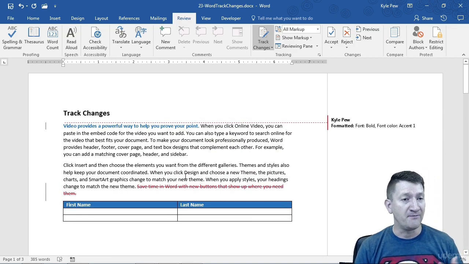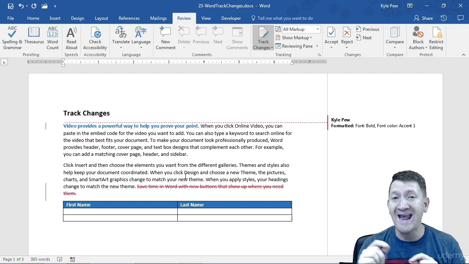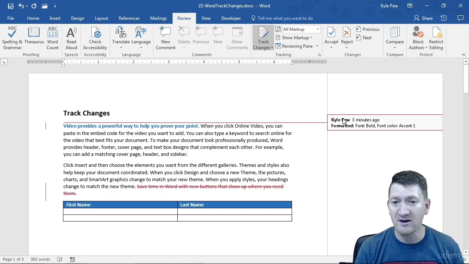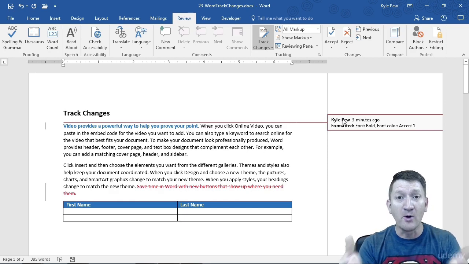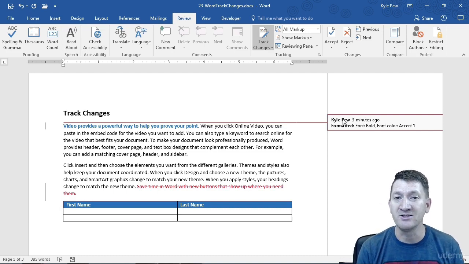Now, once again, if you've got 5, 10, 20 people in here, it's going to give you notes about all the changes that everybody's made, and it'll tag it appropriately. I'm in here making the edits, then Kyle Pugh, you're in there making the edits, it'll give you your name. So I can track who's making changes to this document. Pretty slick. Microsoft Word is doing it all for me.